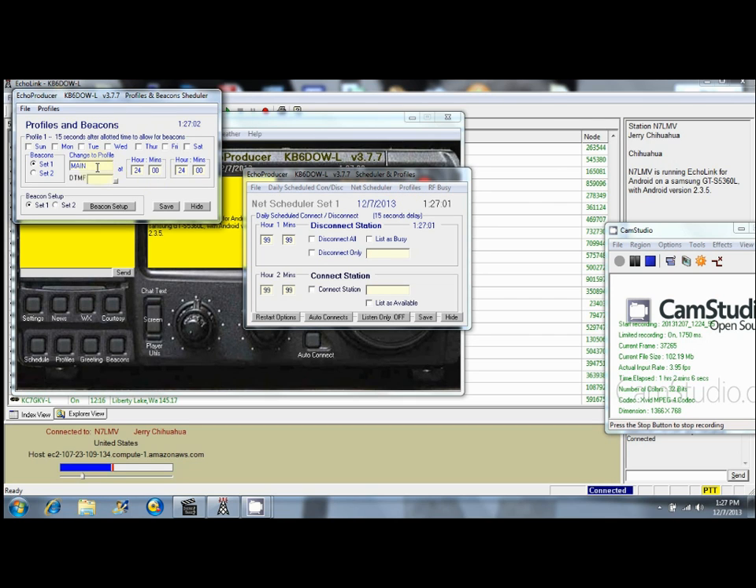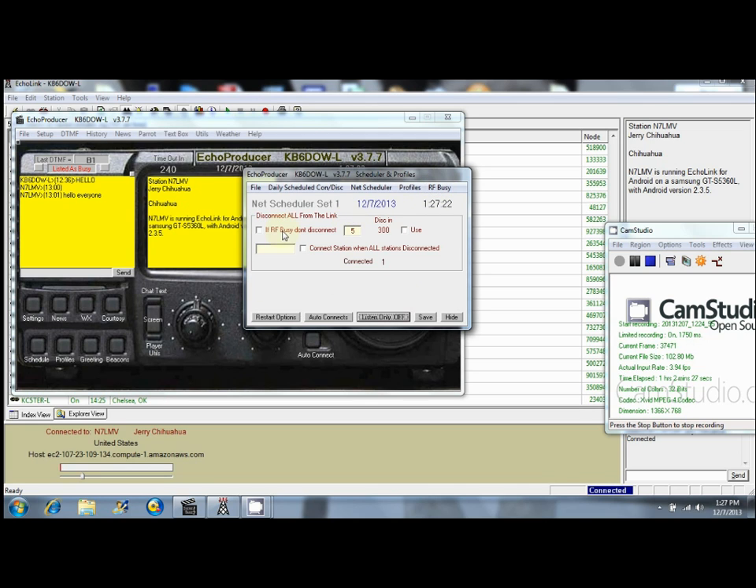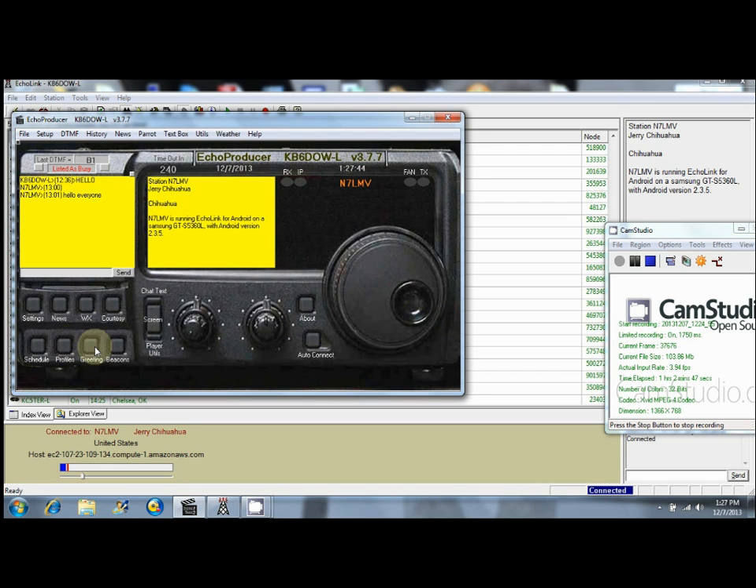Profiles. I always leave mine at main. Just leave that alone. Okay? I don't even know what this here is. Profiles and beacons. I've never used it, so I'm sorry to say I can't help you. So save, hide. Okay, RF busy. I've never used this here. Disconnect all from the link. If RF busy, don't disconnect. I've never used it. You'll have to pretty much read up on that. Okay. We're going to save and hide. Okay, profiles, we already went over that.